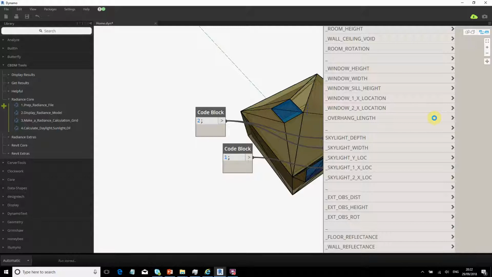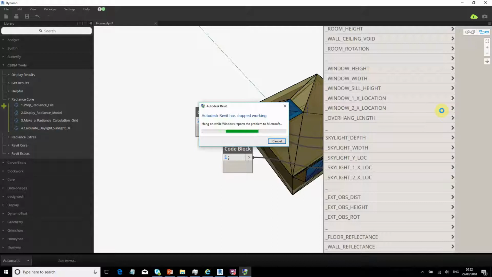Oh, see, it's crashed. This is Dynamo. You play with these nodes too much. Yep, it just crashes. I'm going to pause the video, reload it, and off I go.